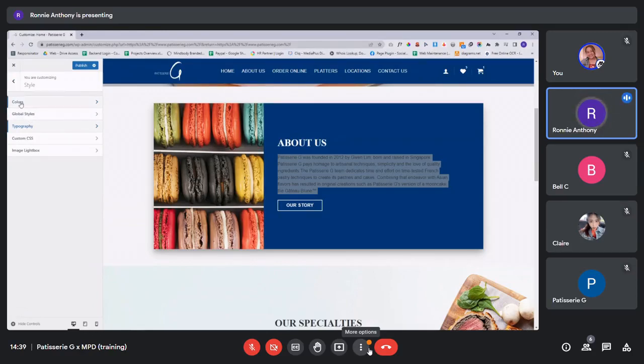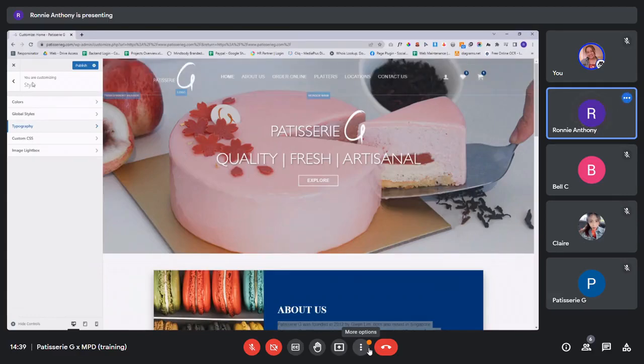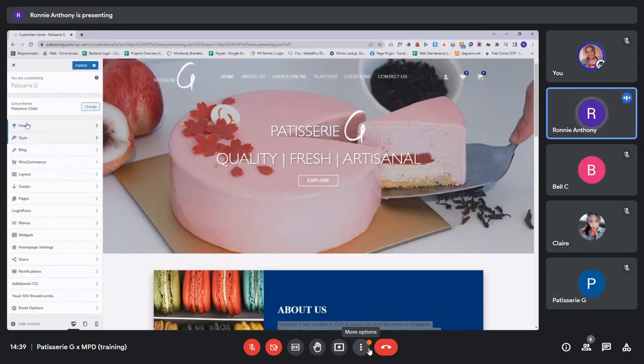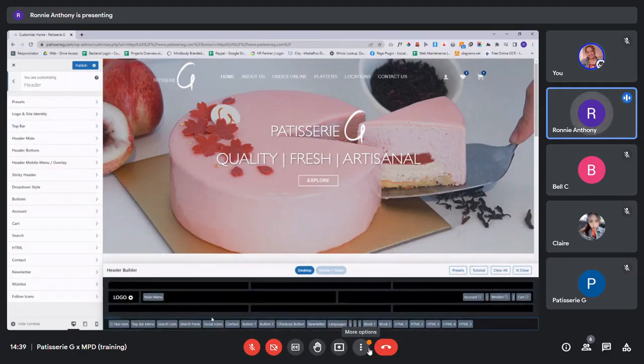Okay. Now that we're done with the color and typography, the next part will be the header. The header setting is the first setting that you see over here. When you click on it, you will see below here the header builder. As you can see, there are three different sections for the header builder: top bar, header main, and header bottom. And lastly, the one at the bottom here is what we call the not in use section.